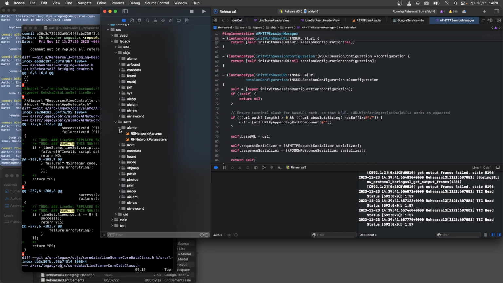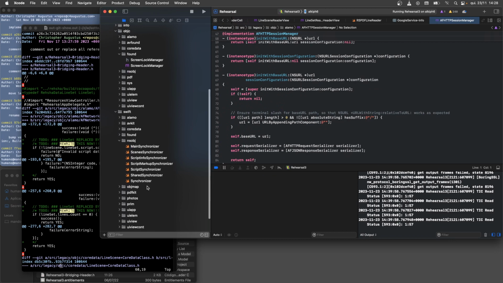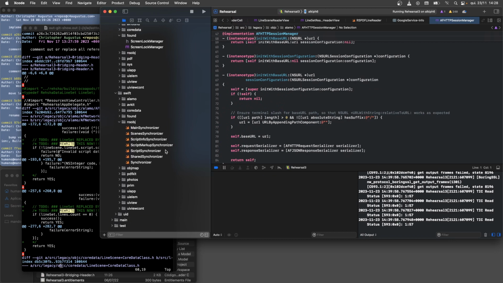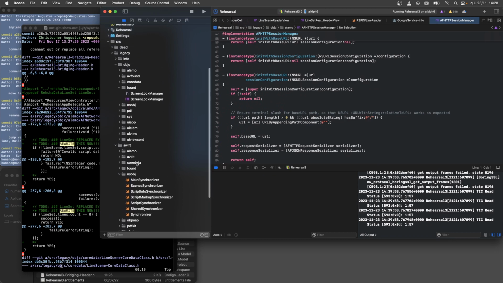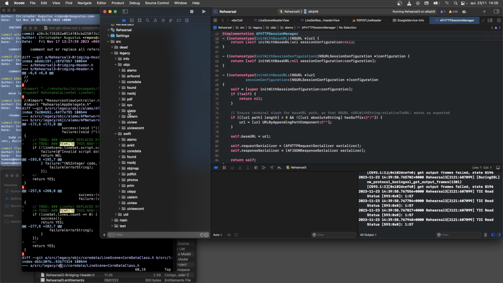This uses the Alamofire framework for networking. These are classes only dependent on Alamofire. This is stuff only on the Foundation itself. This is stuff on the NSObject, NeXTSTEP object. But the most relevant ones, obviously, are the UI ones here. Are they the most relevant? Well, probably.